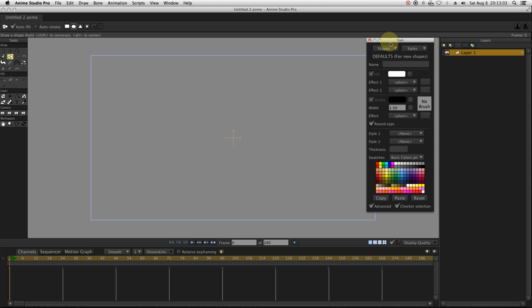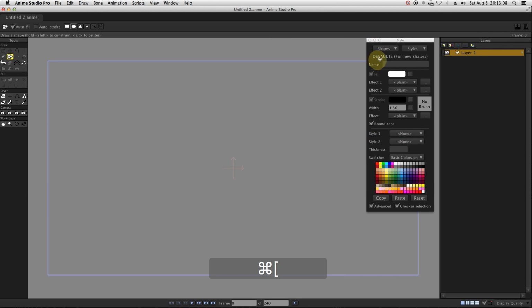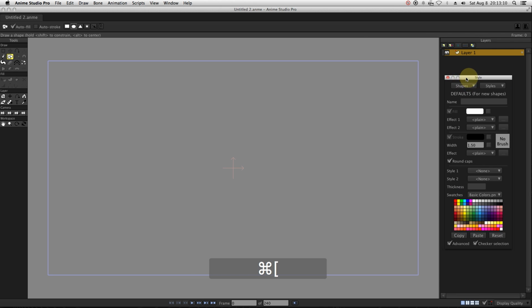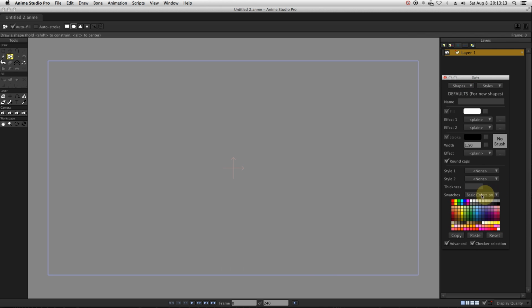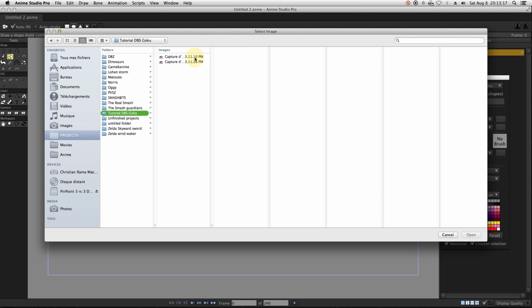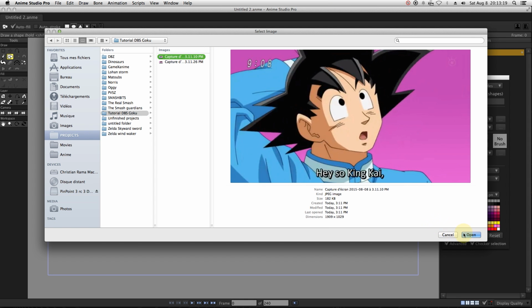So here we will start by cleaning the screen. We only need the style window. We don't need the timeline for now, so we will remove it. The very first part is to create the styles. We will start by importing one of the screen captures that we took in the swatch, and this will be used as our color base.